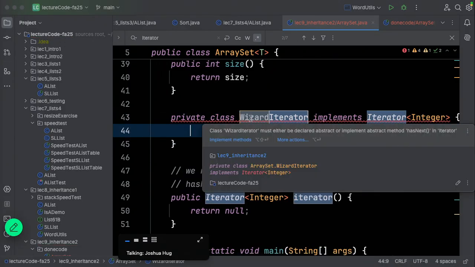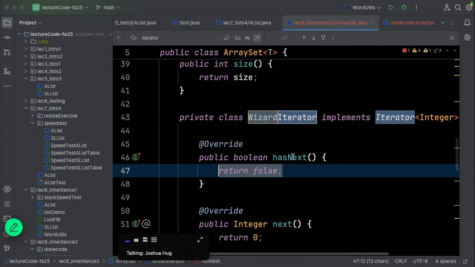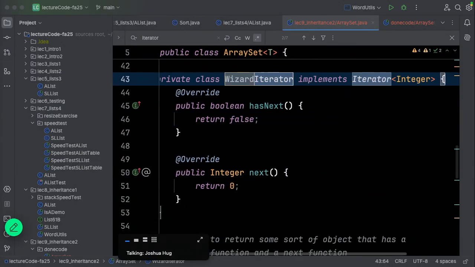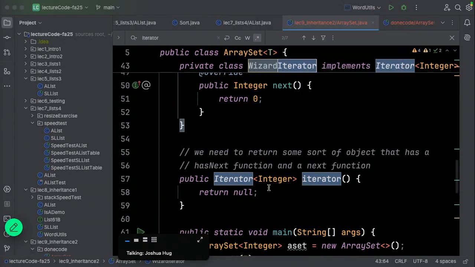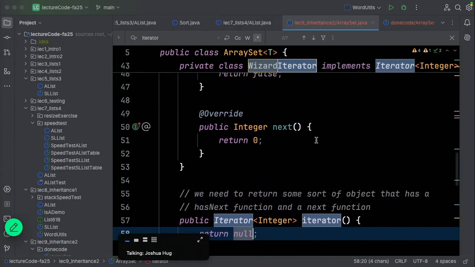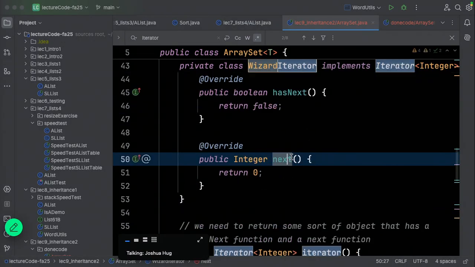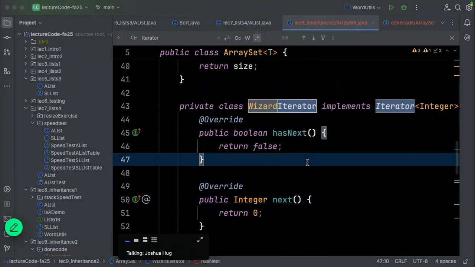Okay, well, this yells at us and it says, well, if you're going to be an iterator, you're going to have two functions. So I'm going to say implement methods, like you've seen on the projects. And I'm going to get these two methods here that I need to fill in, that I need to override. Getting closer. And then here, instead of null, I'm going to do what? New wizard iterator. That's going to be important. But still, the wizard iterator doesn't do anything. Okay, so still, it's like we're peeling back layers of boilerplate code.